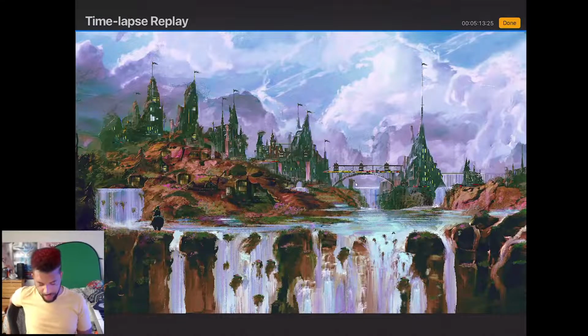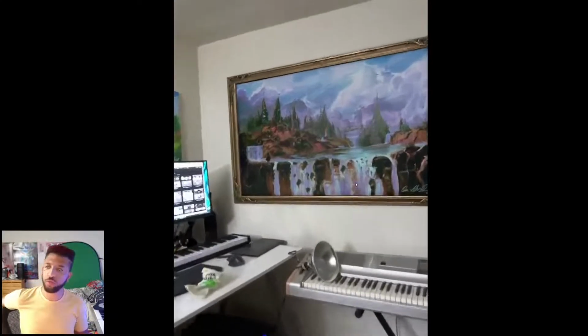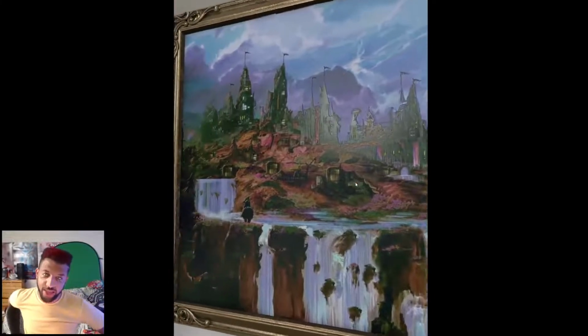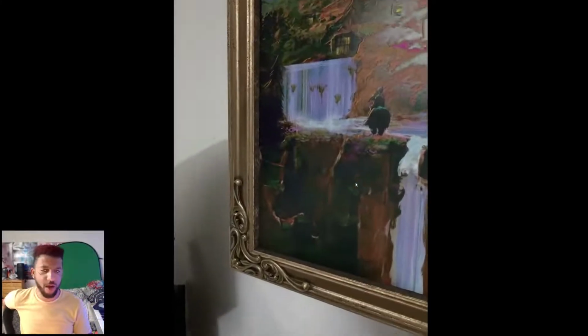Then we took this end result and brought it into AR. And this is what it looks like in augmented reality up on my wall here. Turns out that's not real. That's all augmented reality. We brought this to life with AR.